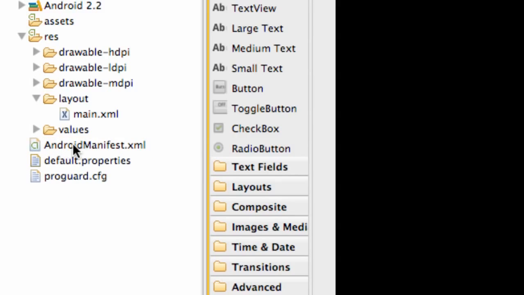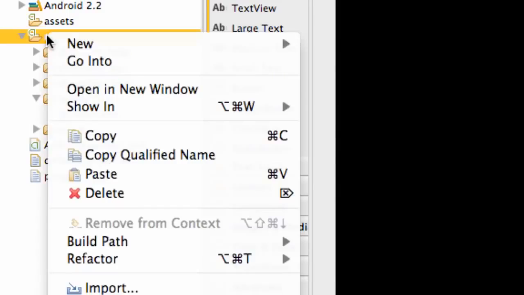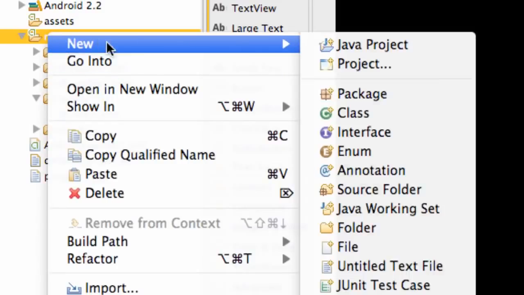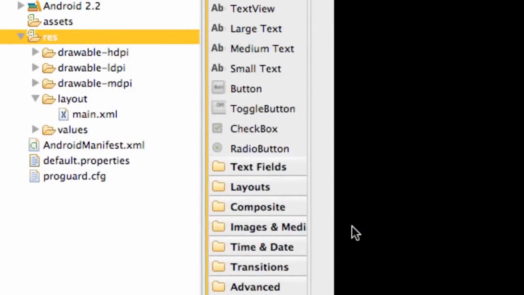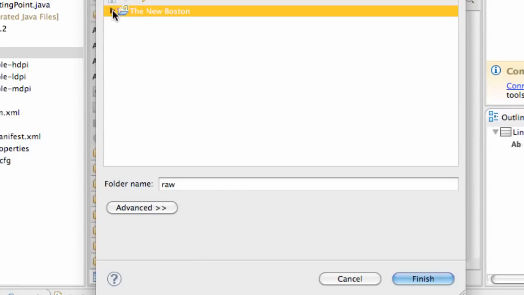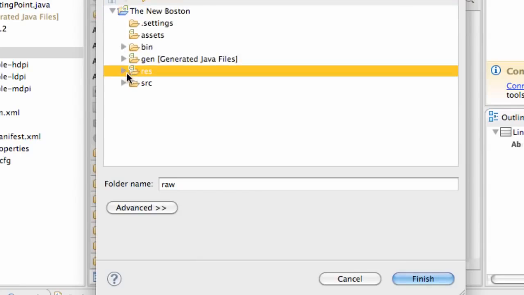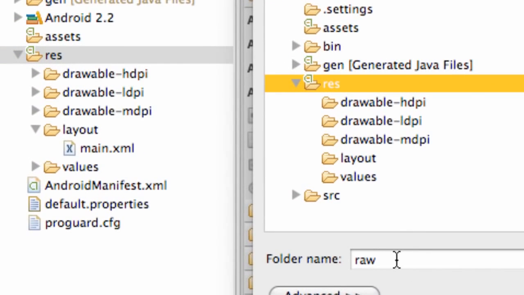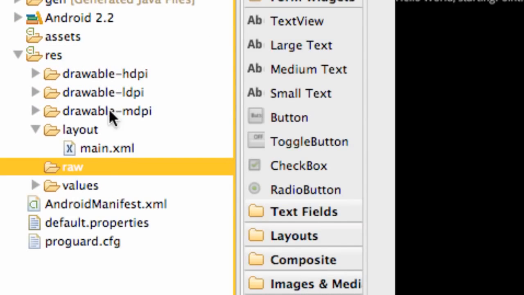What we're going to do quickly is add two new folders. We're going to right click on the resource folder right there, go new folder, and spell this folder raw, all lowercase. We're also going to select this package, make sure it's in the right place, and make sure it's the resources, hit finish, and this is where we're going to save some sounds for our application. So that's going to be useful.